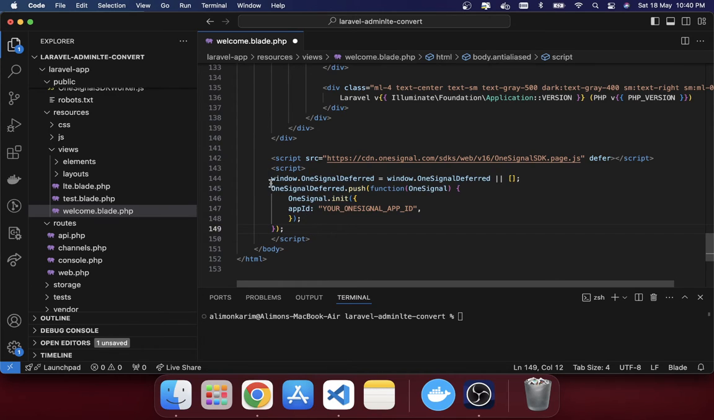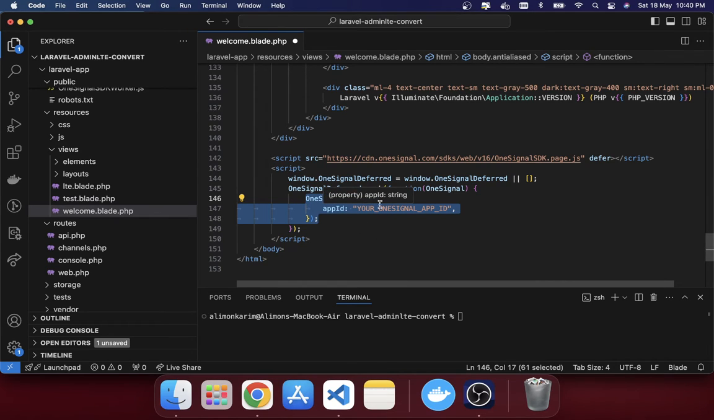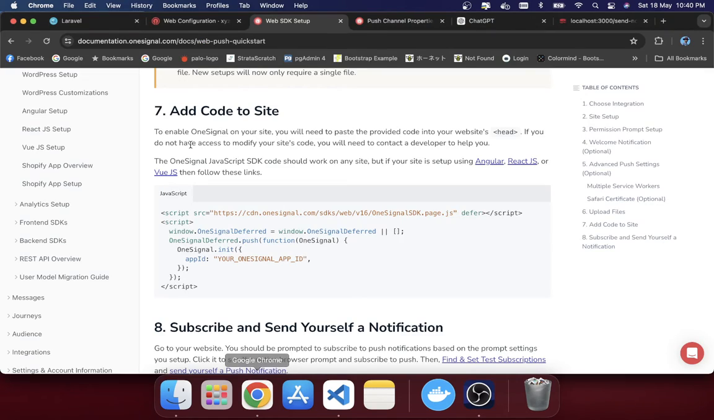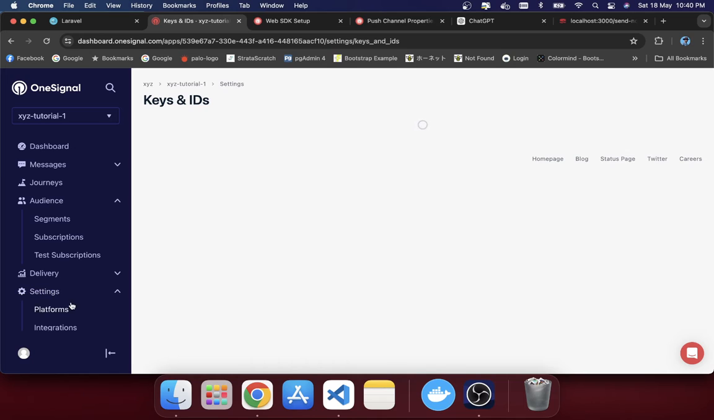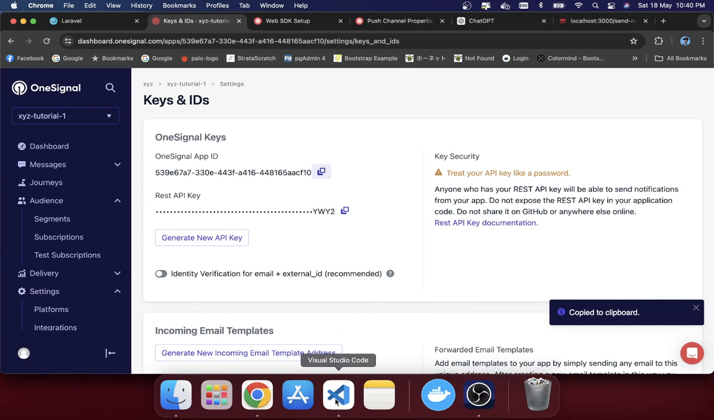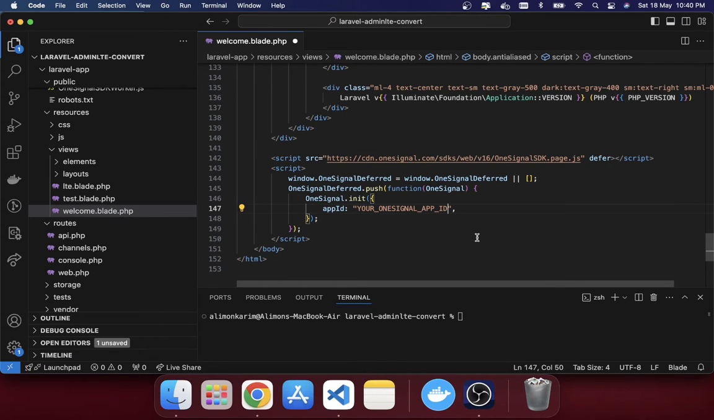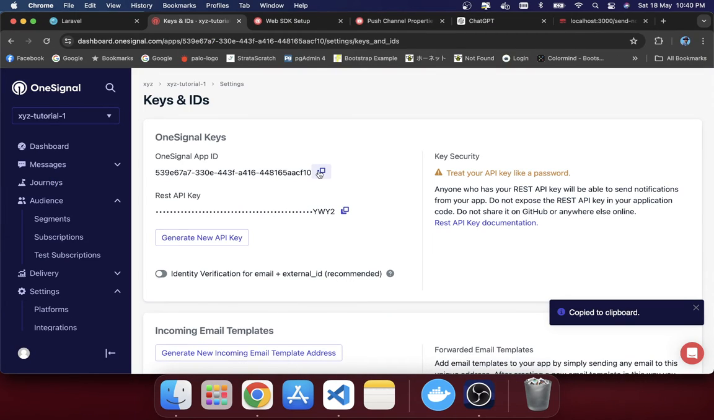Here's the simple code. You can see the CDN in here and a window variable, and it's wrapped by a push function, and you can see a callback which will return a promise. There is the OneSignal initialize method. You can see here we have to set the app ID. We will get this app ID in settings under keys and IDs. So this is the app ID. I'm going to copy this and paste it in here. Oh, copy again.